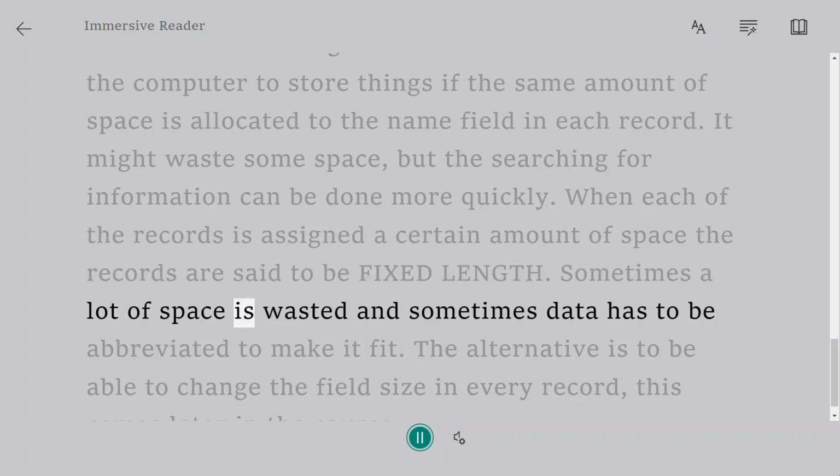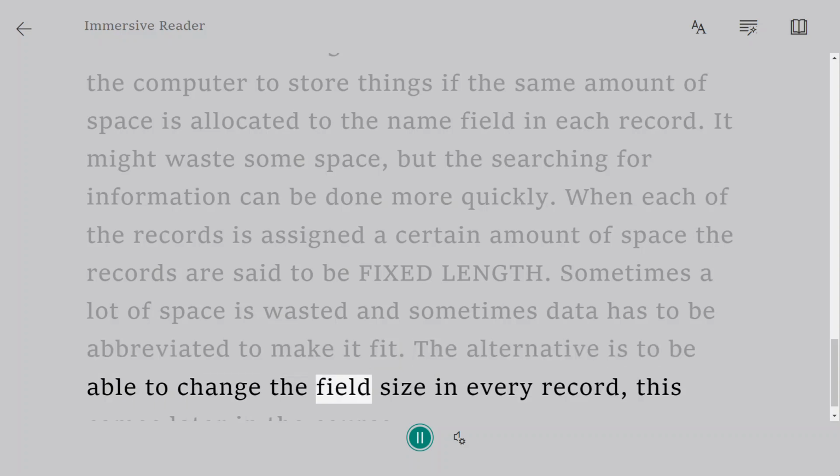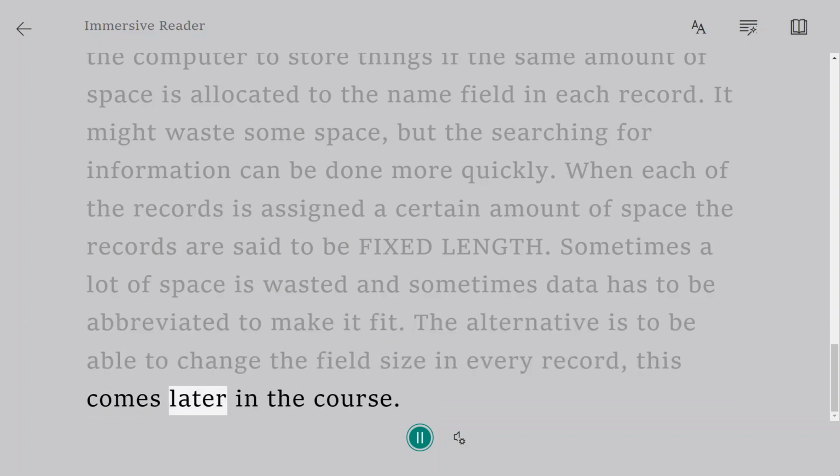Sometimes a lot of space is wasted and sometimes data has to be abbreviated to make it fit. The alternative is to be able to change the field size in every record. This comes later in the course.